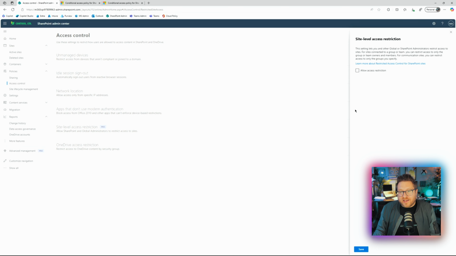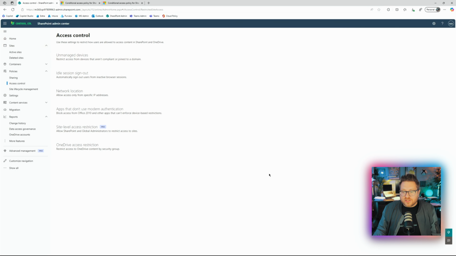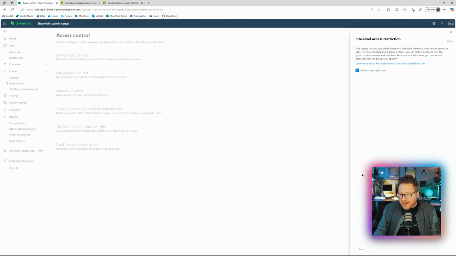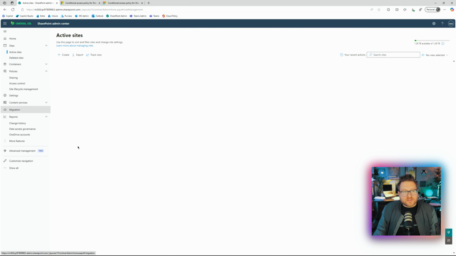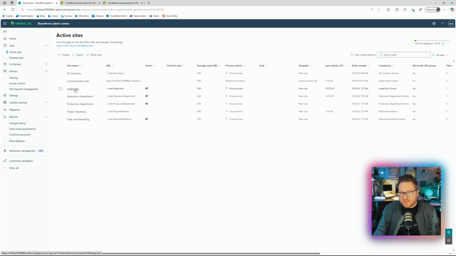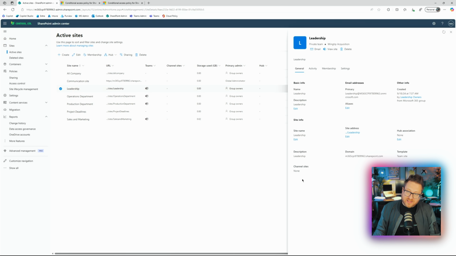I've already done this in my tenant, but you'll have to go to site level restriction right here and then turn this feature on and hit save. Once that feature is on, then we can start utilizing it. To start utilizing it, we're going to go to our active sites, and I'm going to go back to this leadership site because I know it is a highly sensitive site.